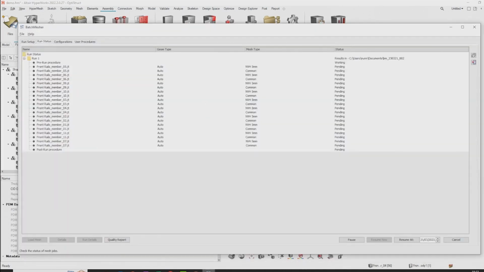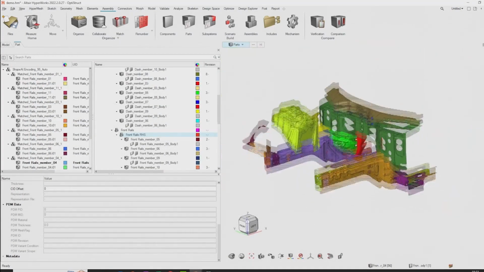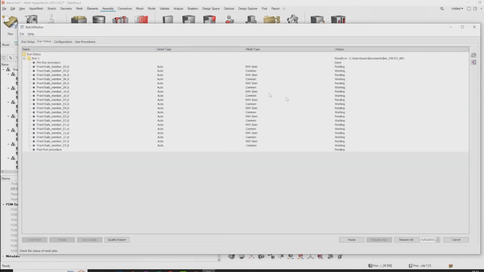And so in the background here, it's launched batch mesher. So this session is still active. I can carry on working, but in the background, it's meshing my parts for me. And I'll just come over here and we can see what it's doing. So even though I requested one set of mesh, it's actually split the job into two parts. So it's creating the NVH 5mm mesh representation that I asked for. It's also creating a common representation. And you can see it's working in parallel using, in this case, 7 CPUs, because my machine's got 8, so it's everything minus 1.